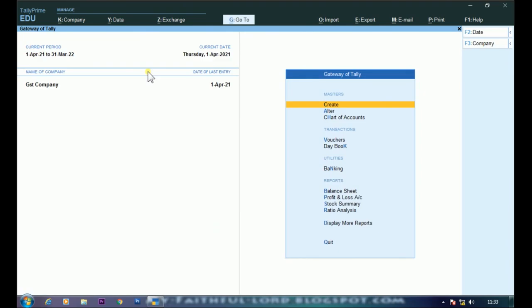Thank you students. This is about how to enter GST in the new Tally. This is the latest one now. Latest Tally, that is Tally Prime, and we have seen how to enter the GST details in Tally Prime.